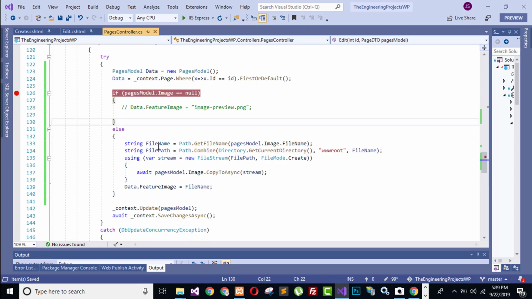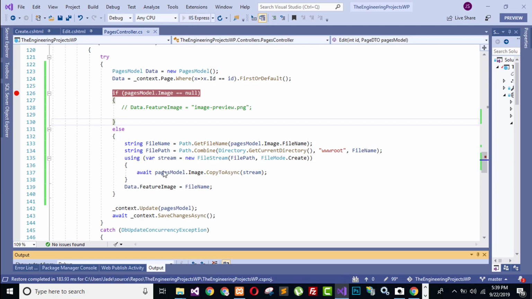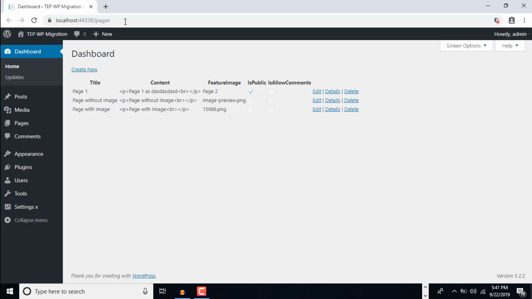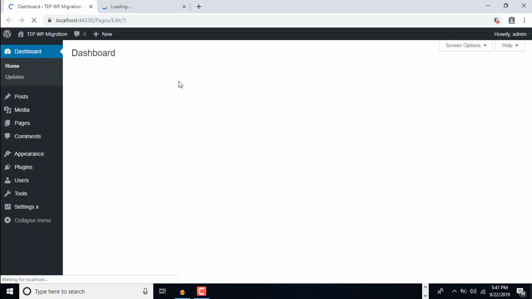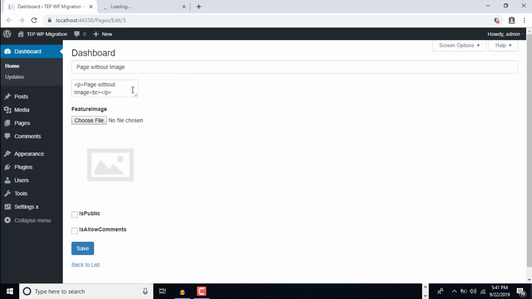Now we again run the application and let's see how it works. Because the create cycle is completed, we just need to verify the update cycle. So now the page is loaded. Open both of them in the edit mode and then I will update one page without uploading the image and the second page with uploading the image. So this is the page without image. I will update this and let's see.